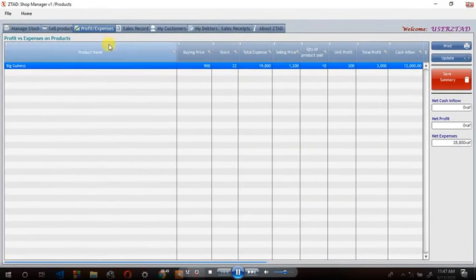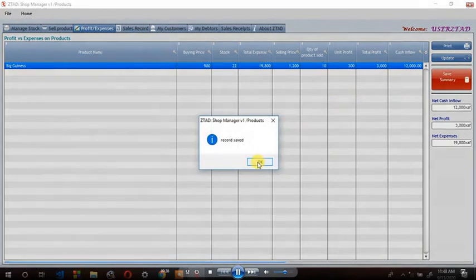And okay, so if I go to my profit and expenses, it tells me for the beginners I have 22 left in stock. The total expense I've made on this Guinness, the money I spent to buy the Guinness is that, and I've sold 10. I've made a profit of 3,000 francs so far, and I've made a cash inflow of 12,000. This is the money I'm supposed to receive from the customer. And if I update this, it tells me net cash inflow is 12,000, the net profit is 3,000, and the net expenses is 19,100. I can save the summary if I wish.